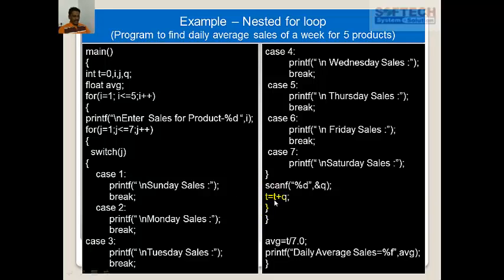Already T has 4 products of 7 days sales. The summation of 7 days sales of 4 products is stored in T. Now I value is 5. It also receives 7 values for the 5th product. 7 days sales of the 5th product it accepts and adds with T. So then it comes out of the outer loop. Now the value of I is 6. 6 less than or equal to 5 is false.